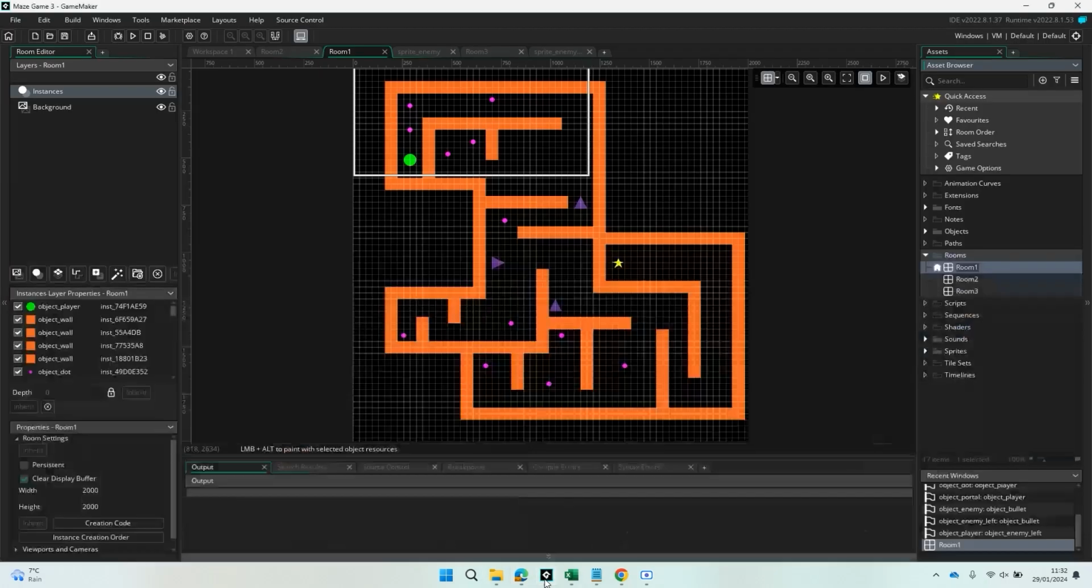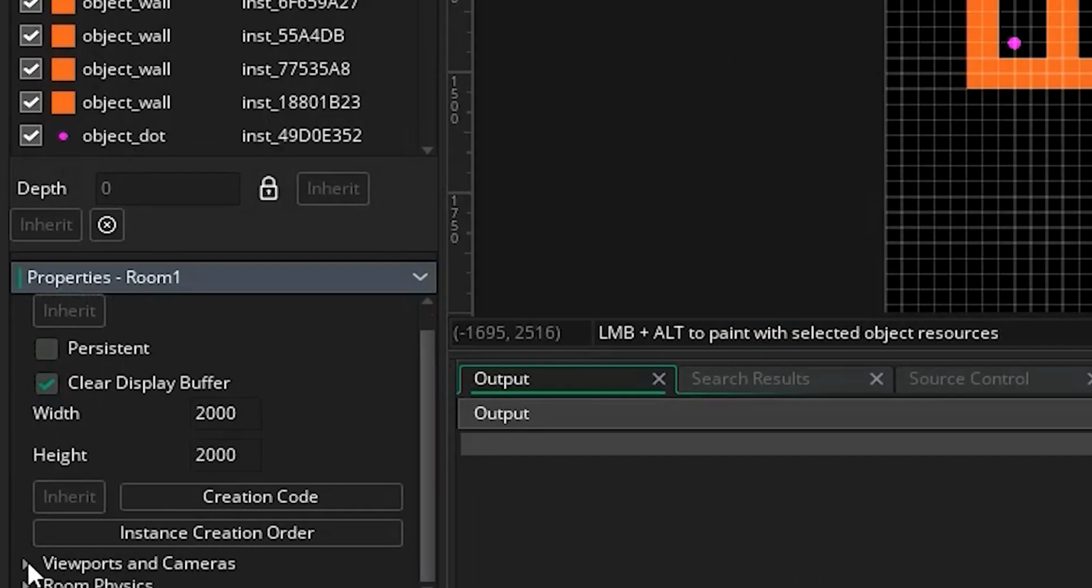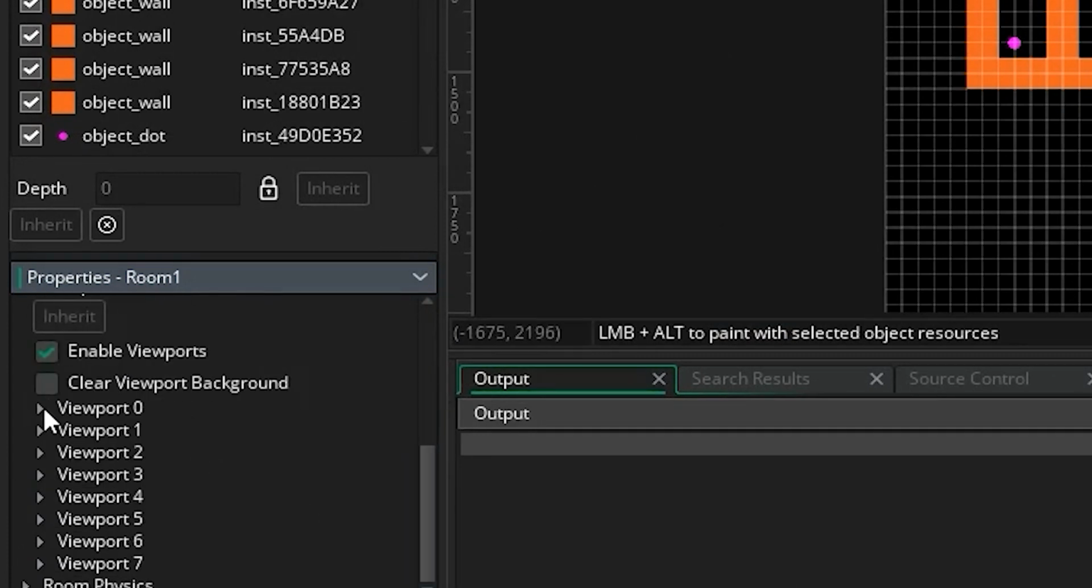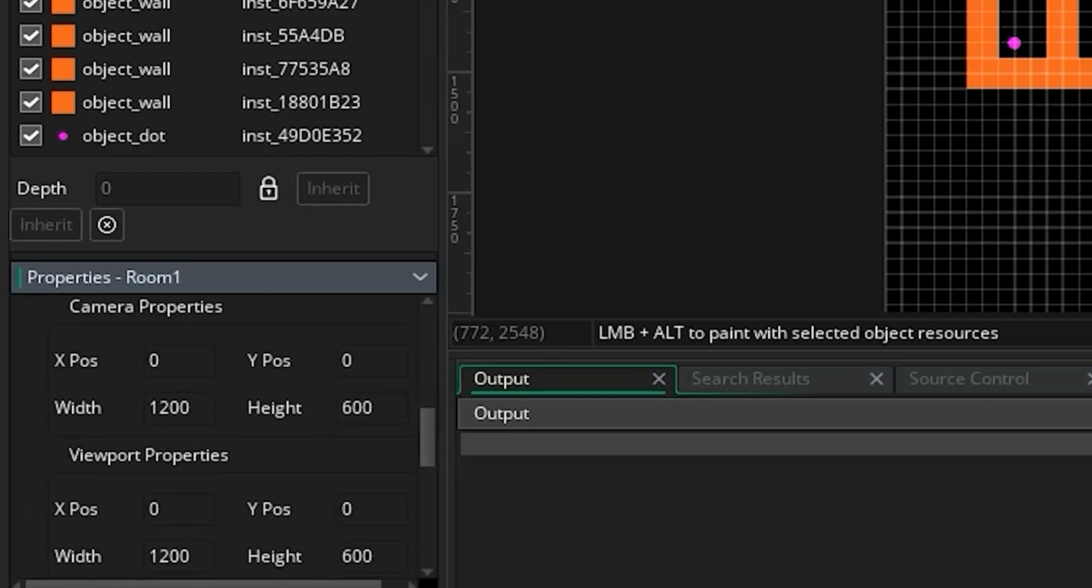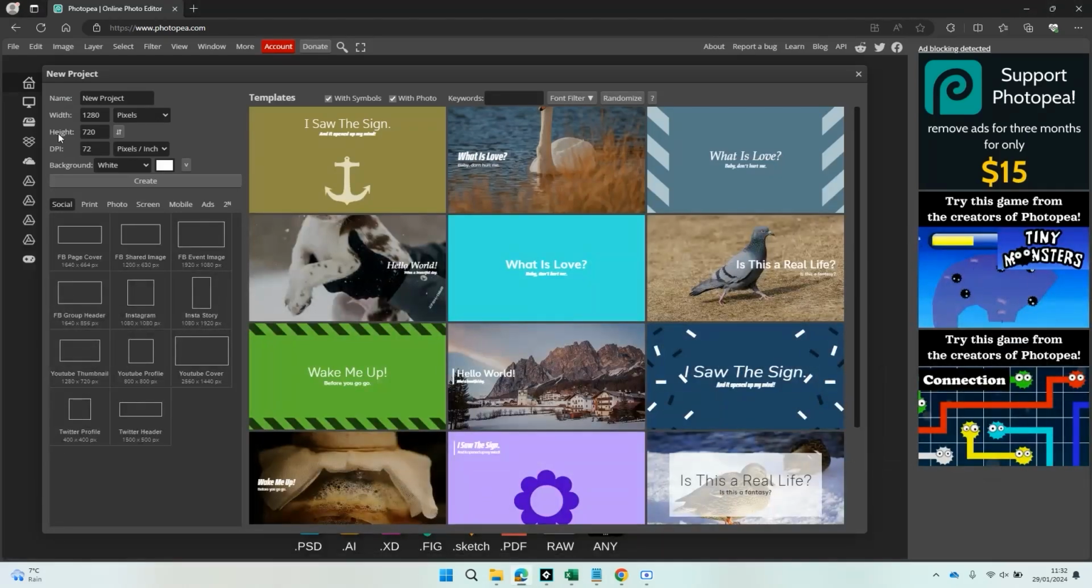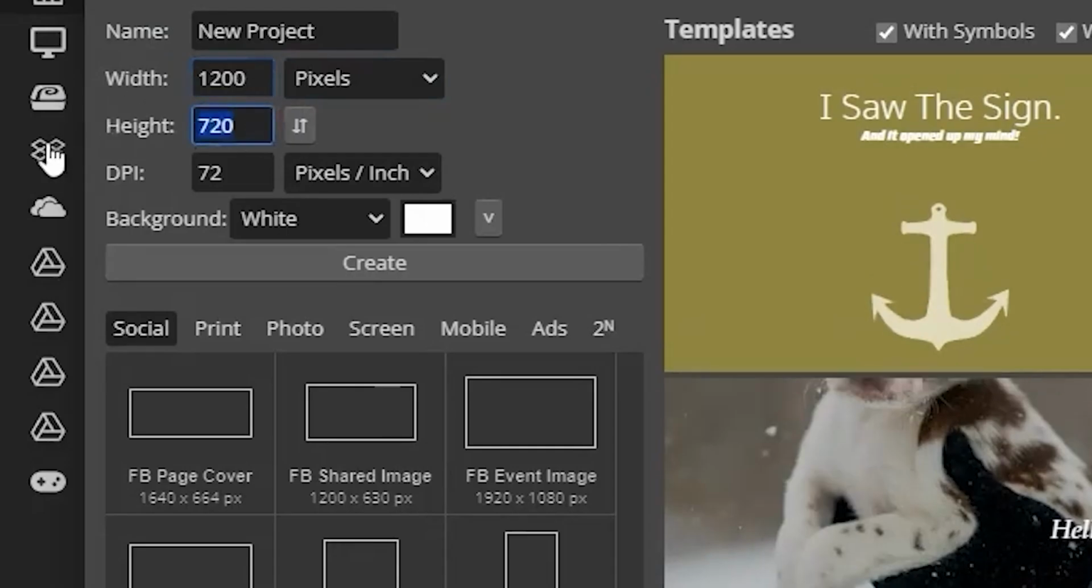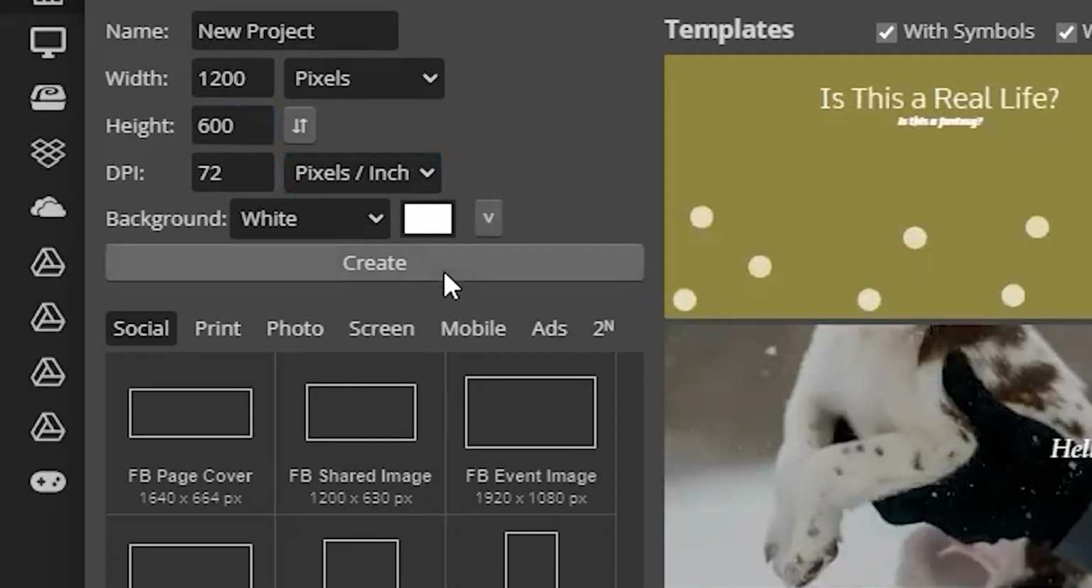If you recall, if we go over here and we look at our room, you'll see that the size of our viewport, so the actual window that we're looking through, is 1200 by 600. So that's how big I'm going to make my picture. So in Photop, after clicking on a new project, I'm going to make this 1200 in width and 600 in height. There we go. I'm just going to go to create.